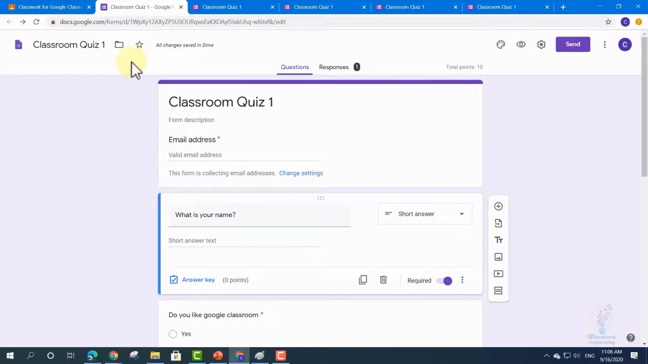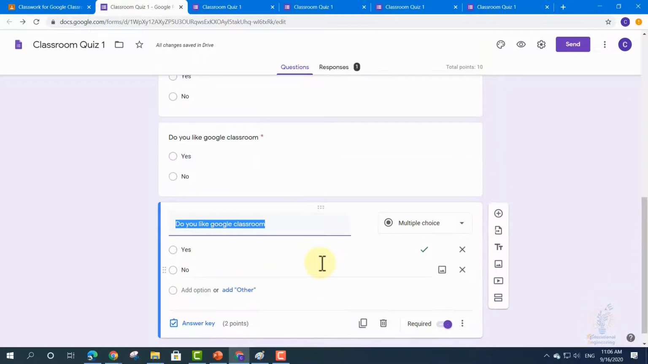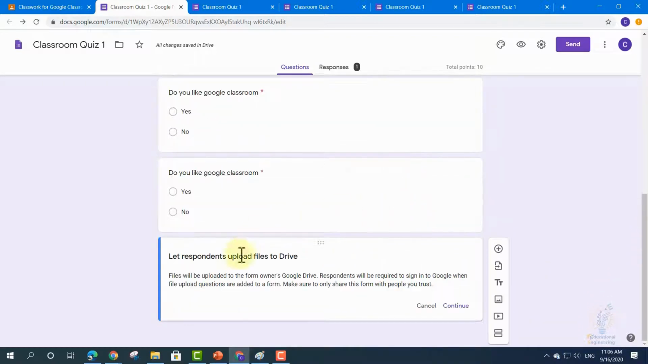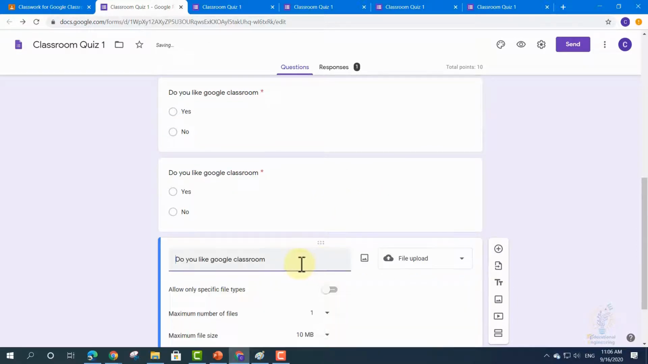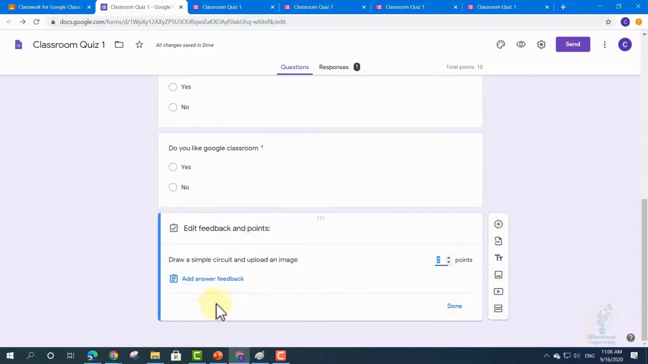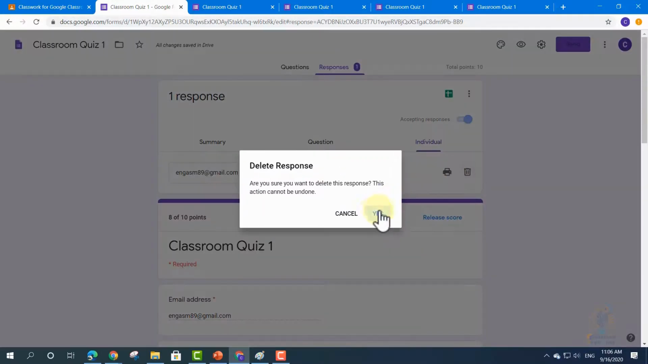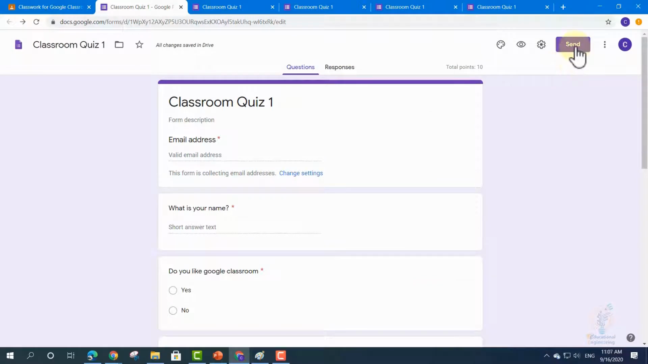Now, let's say that you created an assignment and you want to grade some of these questions later. What you can do at this point is, let's say that this is a file upload question. Okay, draw a simple circle and upload an image. Now he will upload the image for the simple circuit, and you have to give it 2 points. Okay, now this is a required question, and let's remove our response from here.